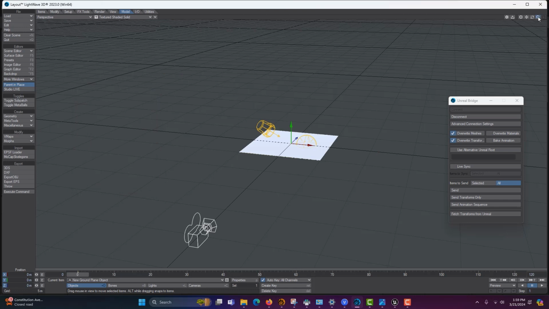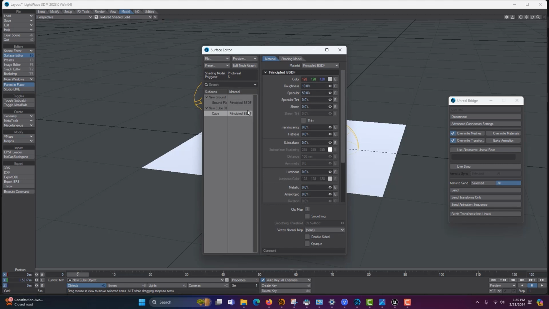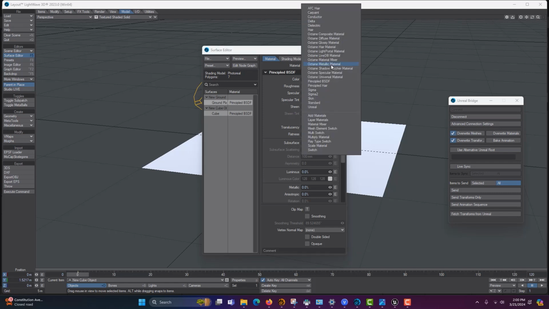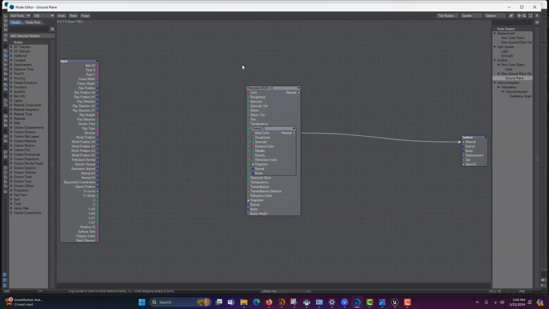I'm going to zoom in here a little bit. I'll go back to Geometry, Cube, and select that and go OK. And I'm just going to raise this cube up a little bit more. Then what we'll do is we'll go into the Surface Editor. I'll hold Control and I'm going to select both of these objects and I'm going to switch the material from Principled BSDF to Unreal.